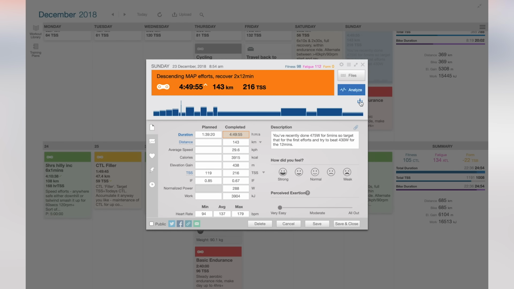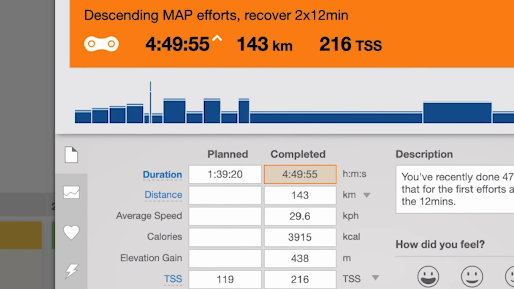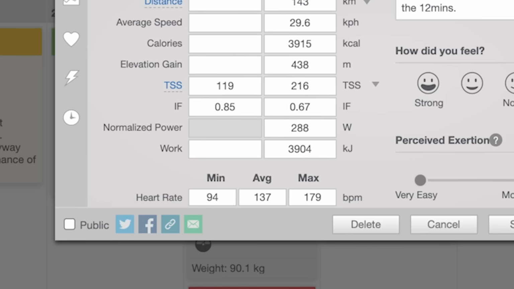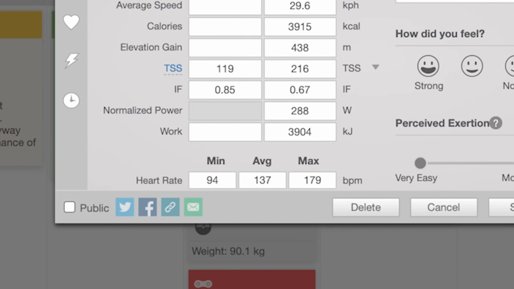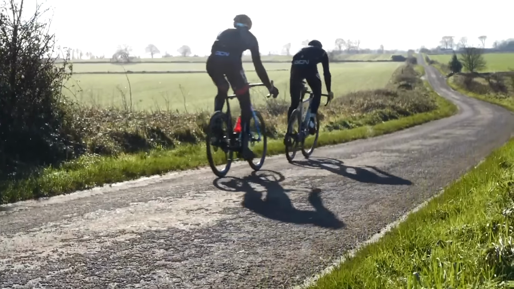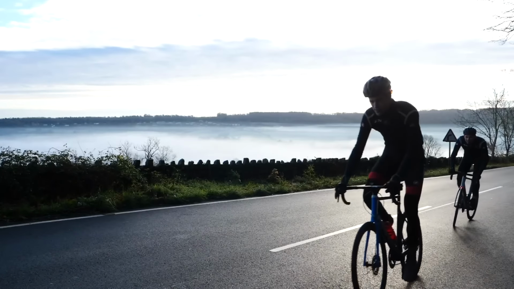You can click on your completed workouts, and this is where things get really interesting. All your ride metrics are displayed here, things like elevation gain, calories burnt, power if you are using a meter, and your heart rate. This is also the place where you can communicate with those looking after your training, and this is what makes the platform so special in my opinion. It's that bridge between the athlete and the coach.